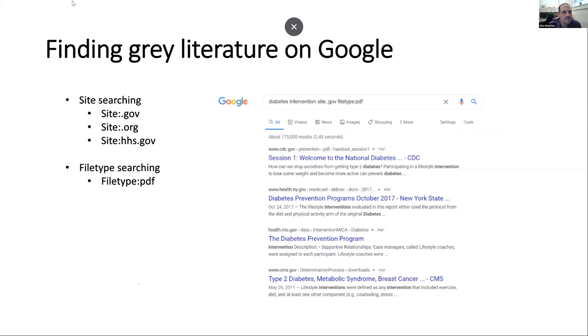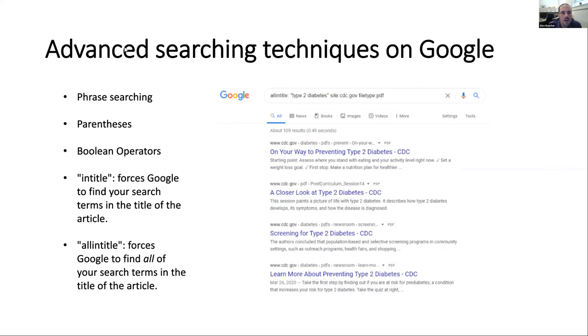Next slide, please. A lot of the things that you do on databases, you can still do on Google. Phrase searching works, parentheses work. I don't have an example of this in this search, but you could do parentheses with type 2 diabetes or diabetes mellitus. It would work similarly to how it would on a normal database. In this case, I'm searching just site:cdc.gov, so that way I only get things from that one specific website.